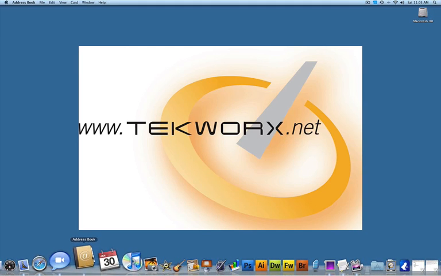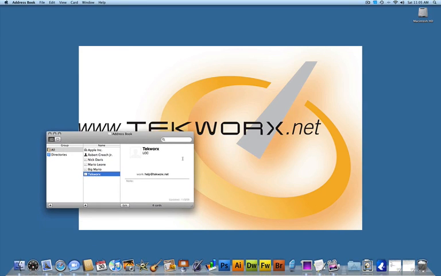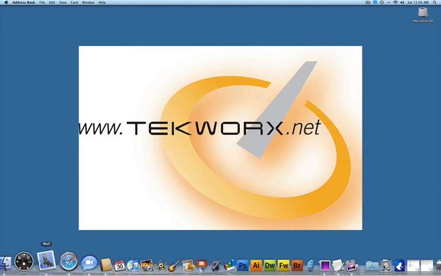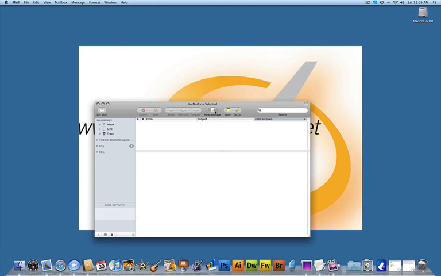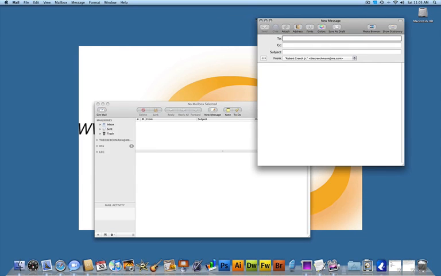Now, Address Book is a little address book. Right now I'm going to have our site open for TechWorks. Now what's cool about this is when you have Mail open, you can actually open Address Book in new messages, and you can select automatically for emails, and it'll send to that person by name.